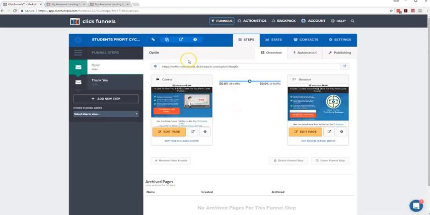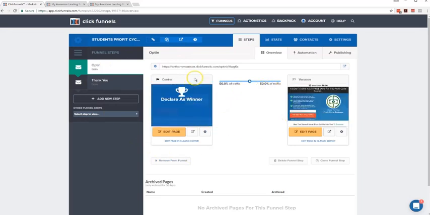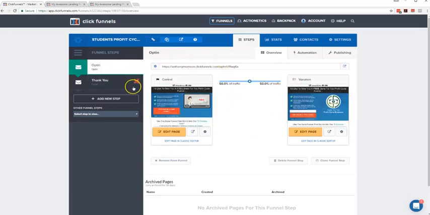Hey, what's up, everyone? Again, remember we're in the making more funnels section. So this is the one that we actually just cloned. And I want to show you how to edit this to make it look different from the original one.